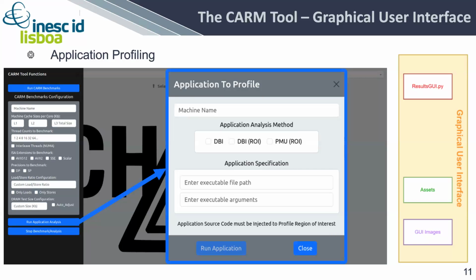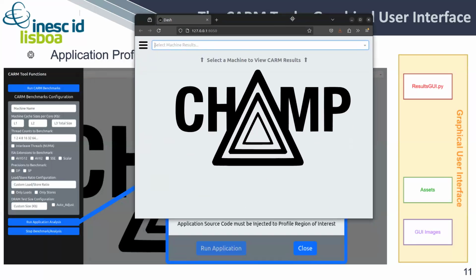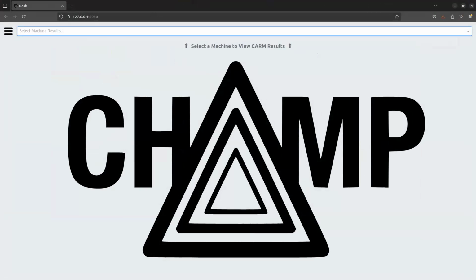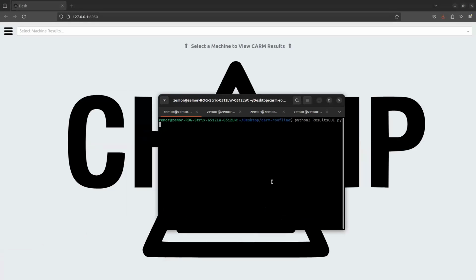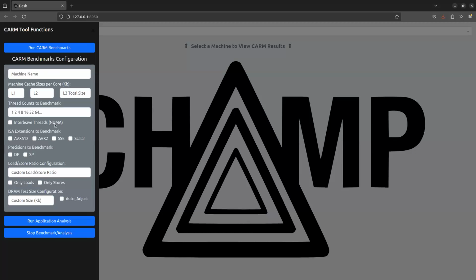And now for a quick demo of this, I'll start up the interface here in another tab and show you. To start up the interface, you just need to run this simple Python script. This will give you a link that you can then open in your browser, which I have over here. And from here, as you can see, you can run your CARM benchmarks.